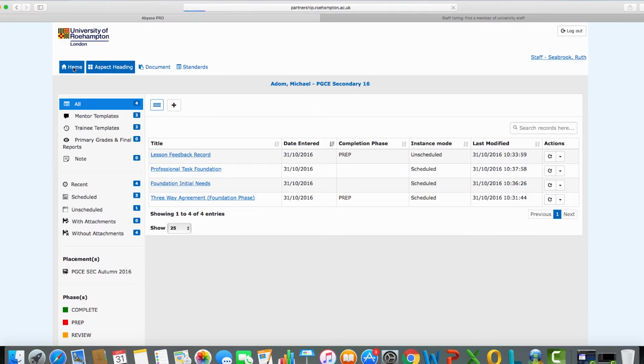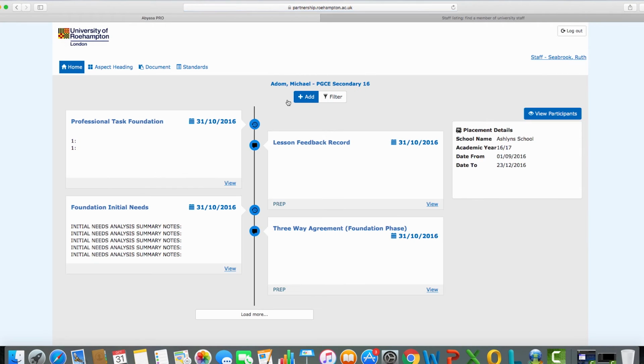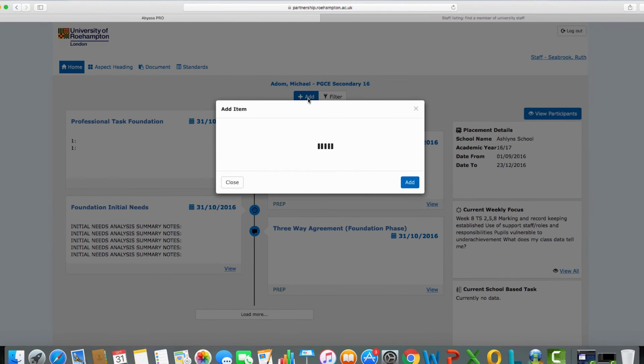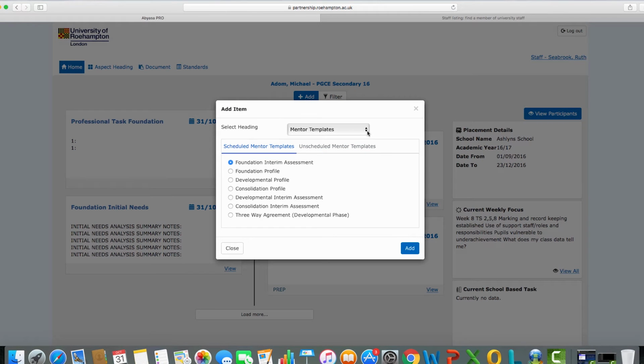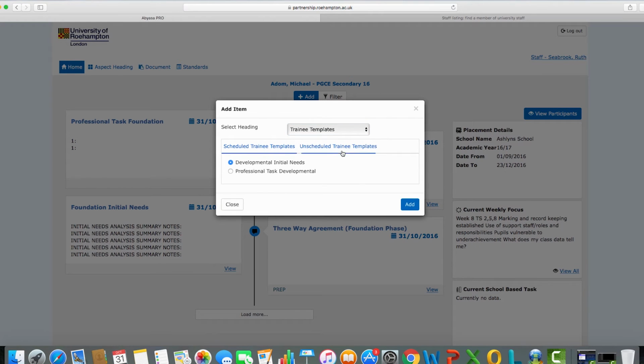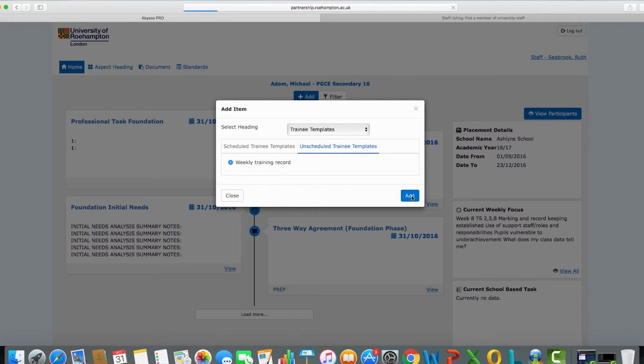So if we go back to the main screen and we go on to add, and we go back to the trainee templates, we can see now that the ones that we've already completed that are on the timeline have now disappeared. The unscheduled one is the weekly training record. Now this is really important that this is used on a weekly basis, and the trainee fills it in and the mentor has some input into it too.